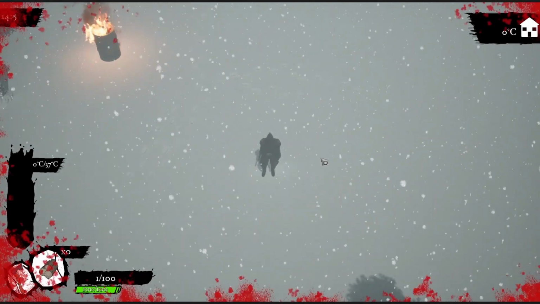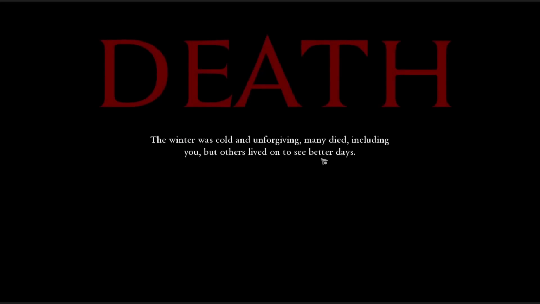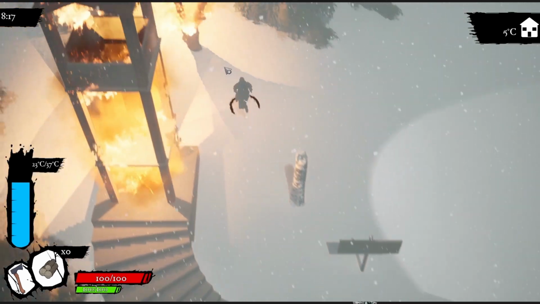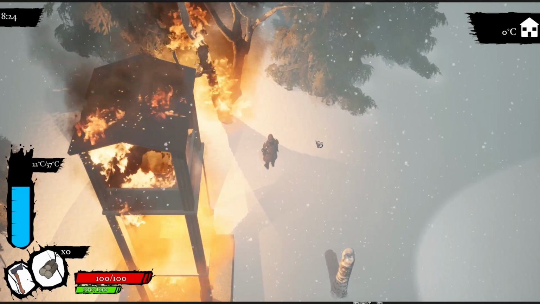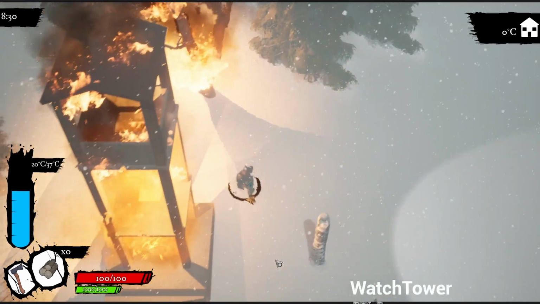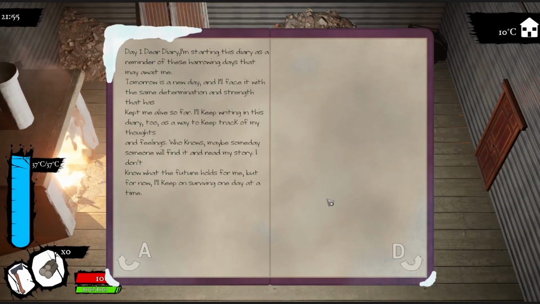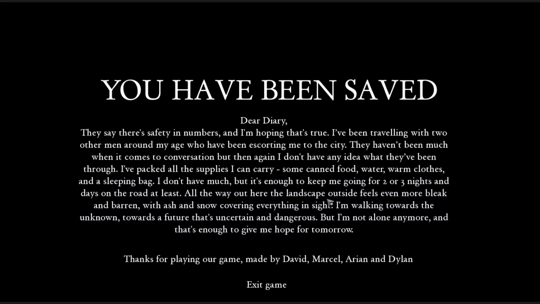Here's what happens when your health goes to 0 and you are presented with the death screen. Another event is the watchtower setting on fire. This shows how dangerous it's getting since there are increased storms and fires starting now. And once you've made it past day 30, you are recovered by the team and the game is ended.